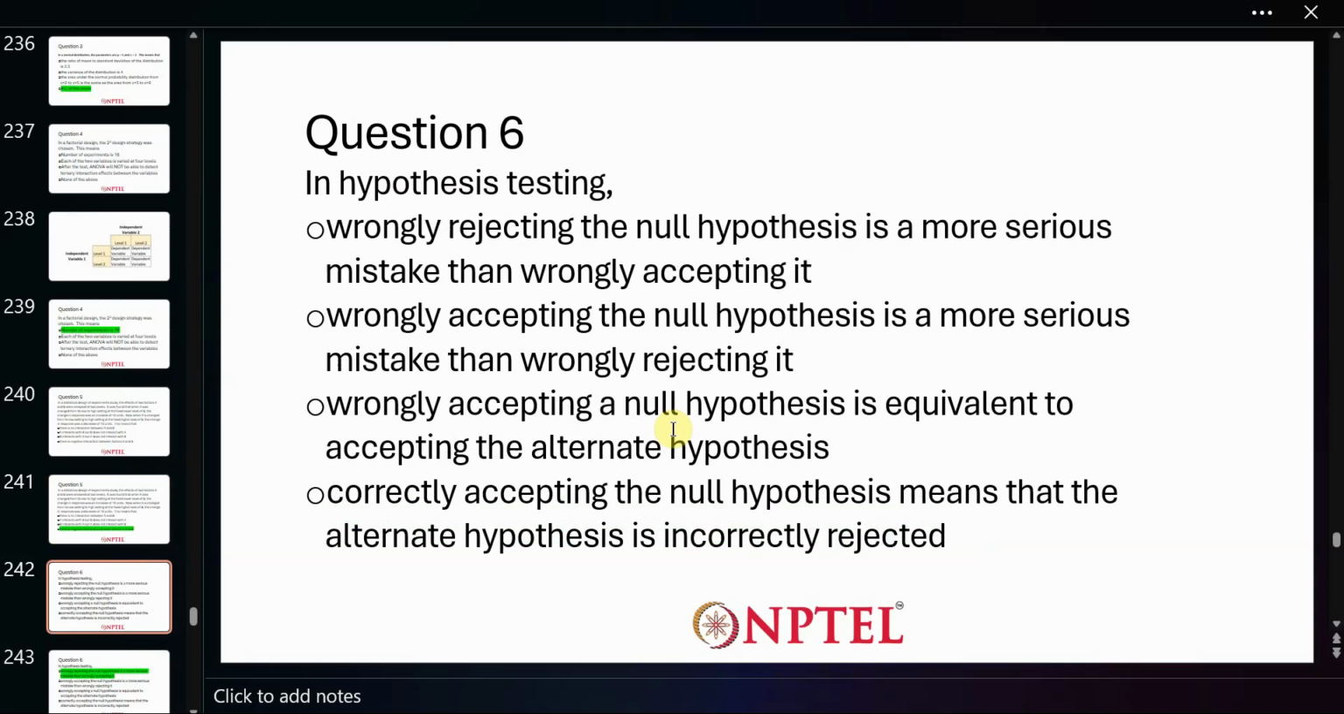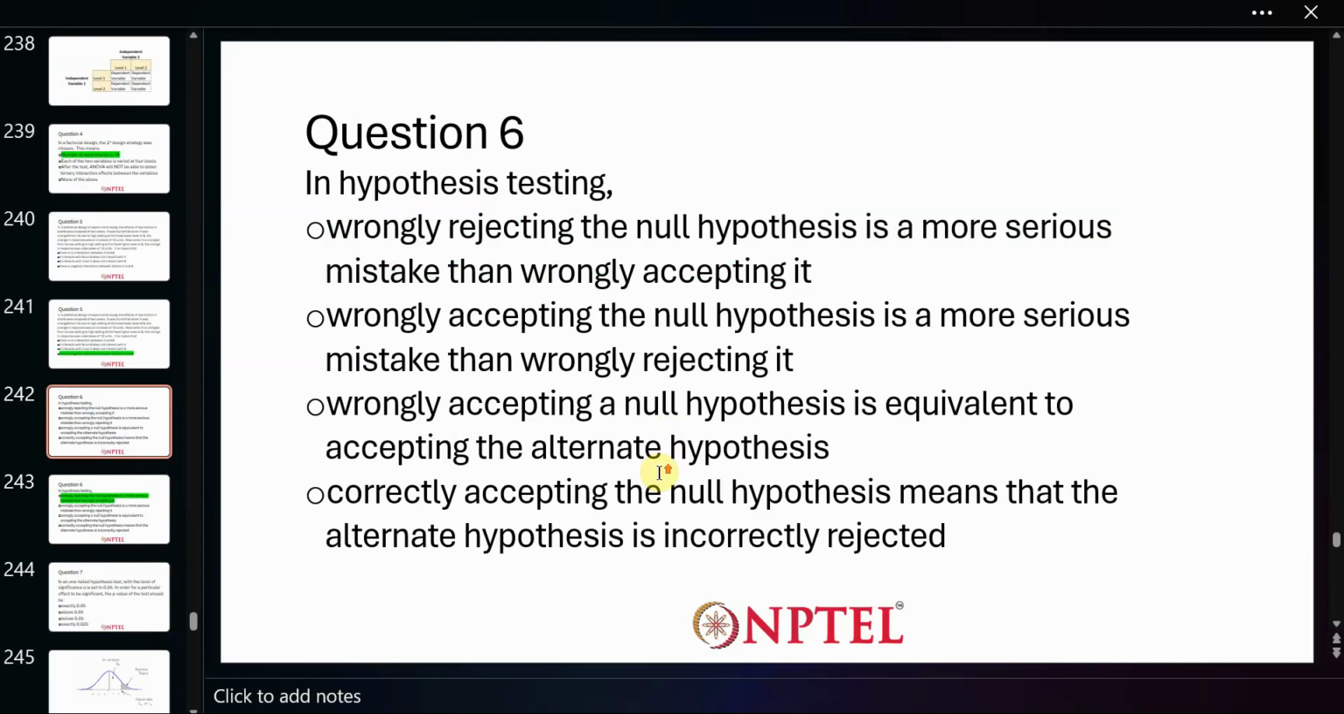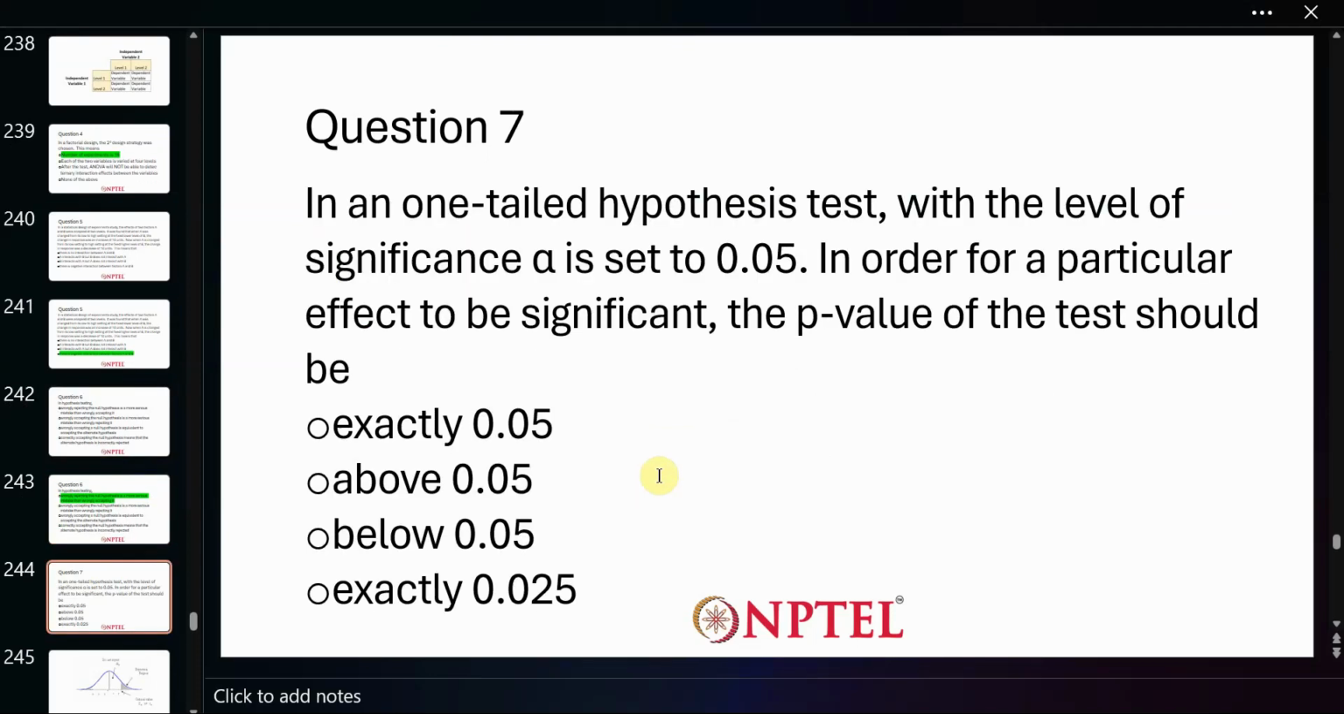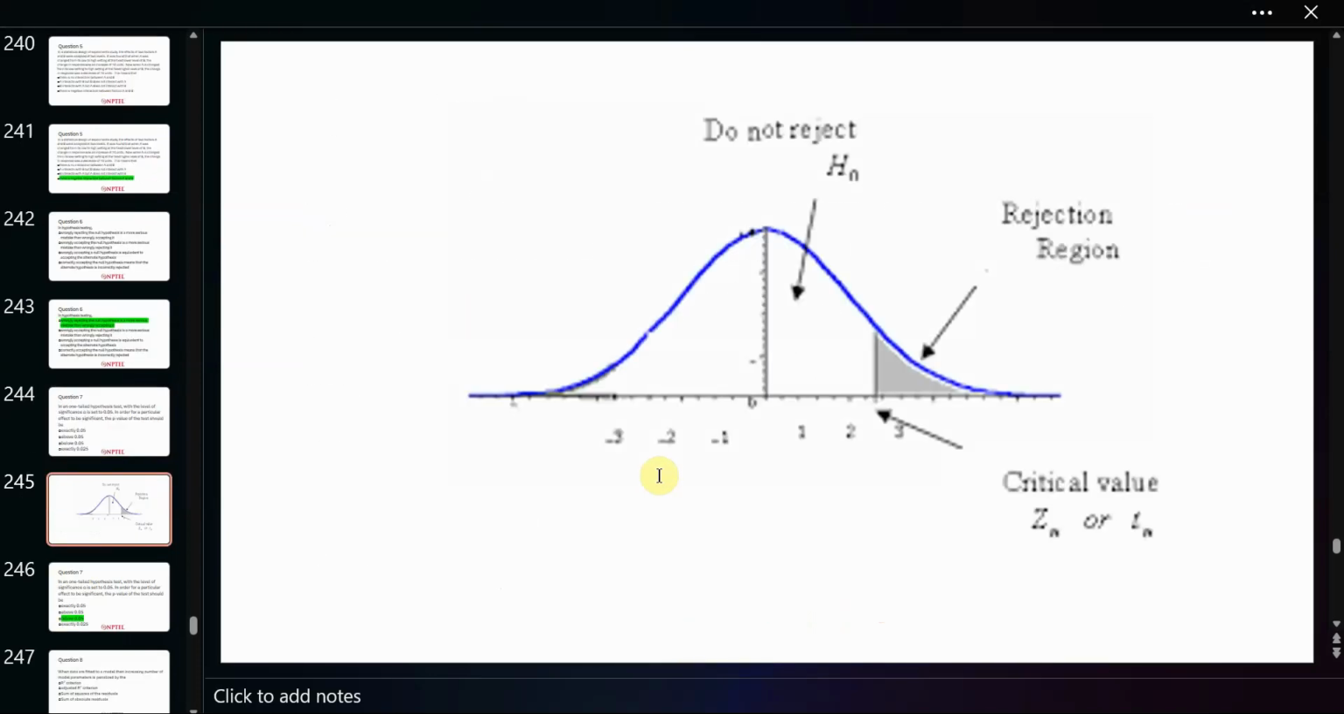Wrongly accepting the null hypothesis means that the alternate hypothesis is incorrectly rejected. So basically in hypothesis testing, there are two conditions: you accept or do not reject.